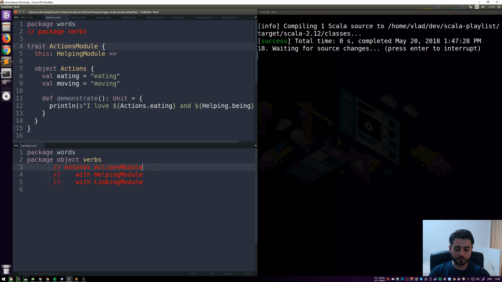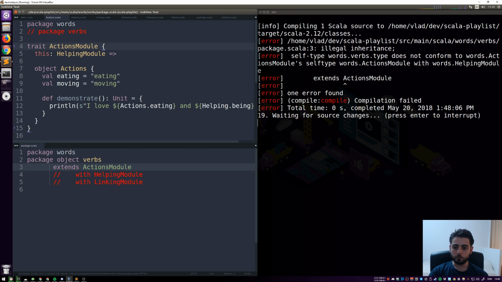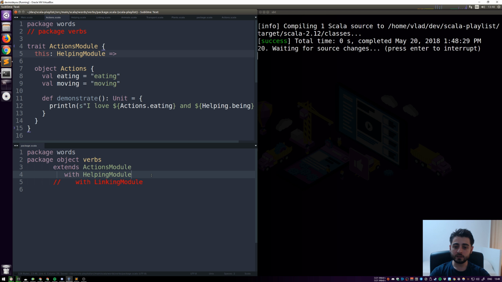Let me actually show you, because we can do it right here. Look, now it's going to say self-type words.verbs.type. So the type of this object does not conform to words actions module, this one, self-type. Because the self-type is actions module with helping module. So it's this with helping module. Only if you do both, only then this will compile, which is a really, really cool trick.